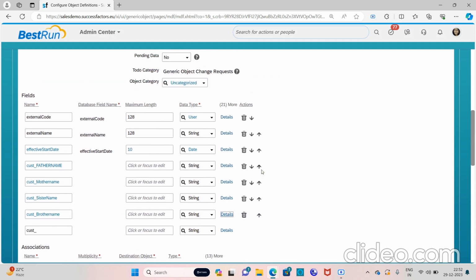So these are the four fields which I want. However, these three fields are very important for creating any MDF object, because effective start date is used whenever you want to create any MDF object or custom MDF portlet. While creating any record in that particular object, it will ask you the effective date, so that from which date you want to create that record.